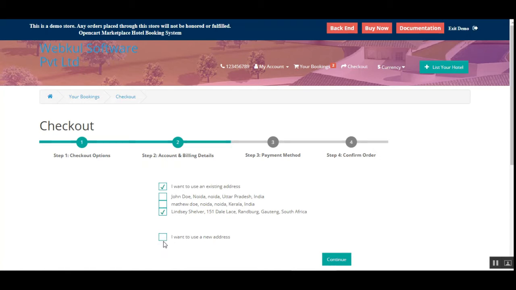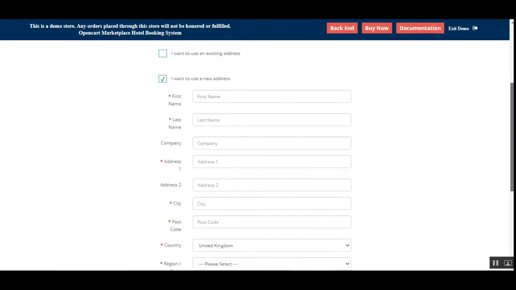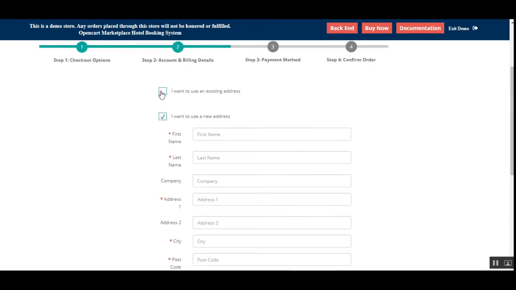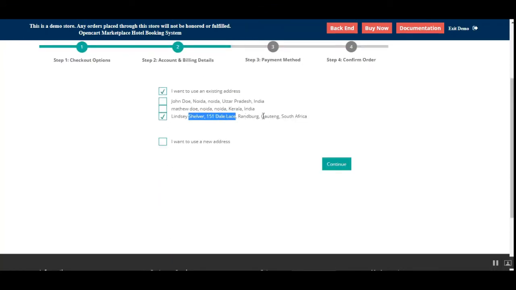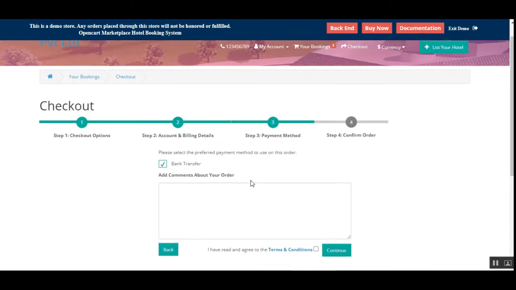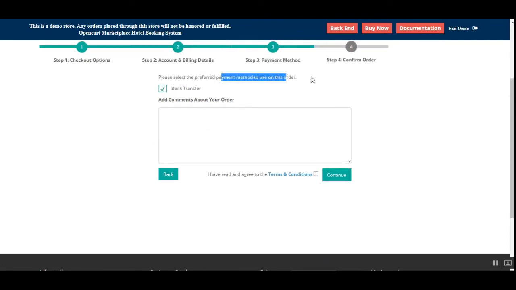To make a new one, just tap here on this checkbox and then enter the details. Otherwise, if you want to make use of any address that is already created, you can choose that and then tap here on the continue button. Lastly, you'll have to choose the preferred payment mode for this particular order.